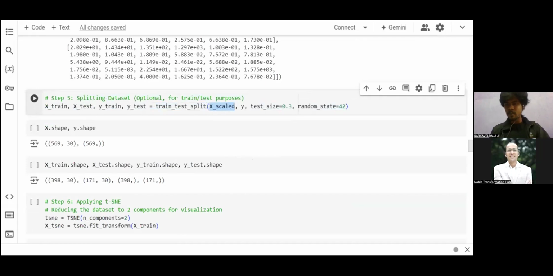Though this is my input. Okay, instead of x I'm just using x scale. Why is my output? Okay, I'm just giving my test size as 0.3, and random state is what it is. You guys know, right? Whoever runs this notebook, they're going to get the same output.